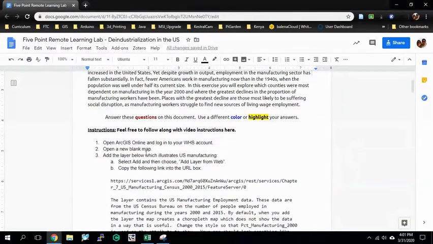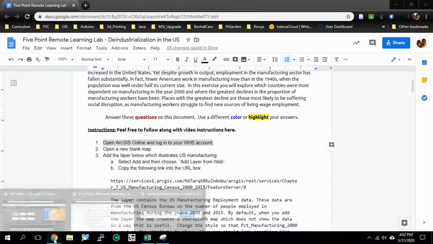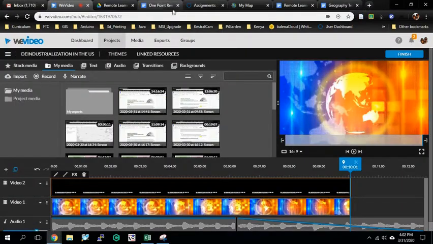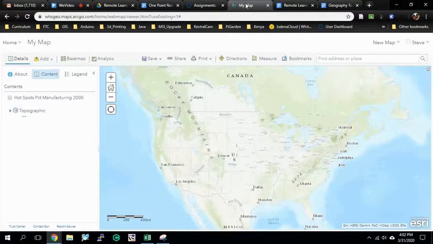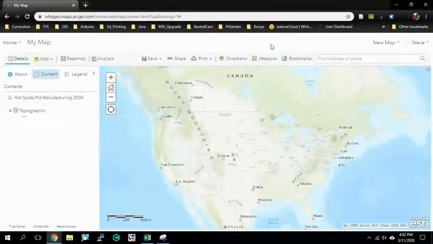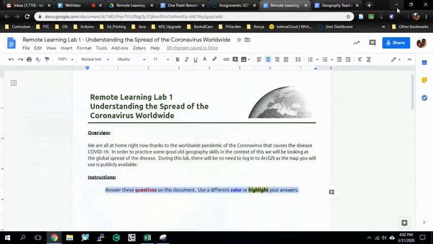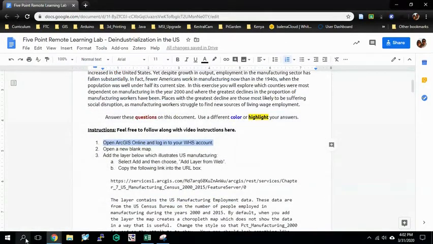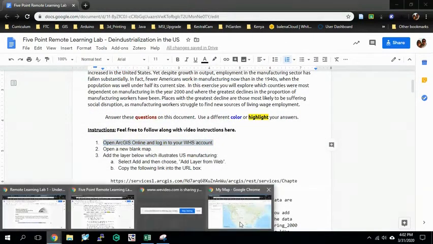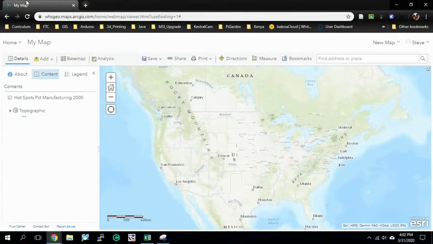So when you get down here to the instructions, it's going to tell you what to do. One more time, you need to open up ArcGIS Online and log into your Windsor High School account. So I already have this set up on my account. So I'm going to go ahead and move that. Give me a couple keystrokes here. I'm going to go ahead and move the map that I created onto here.